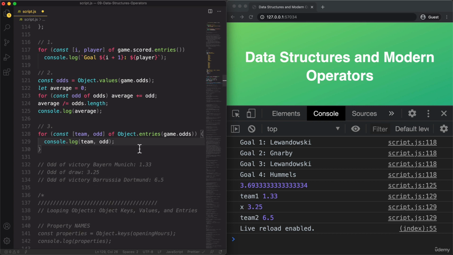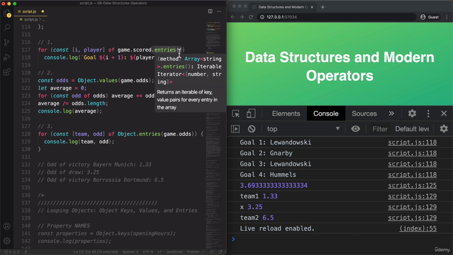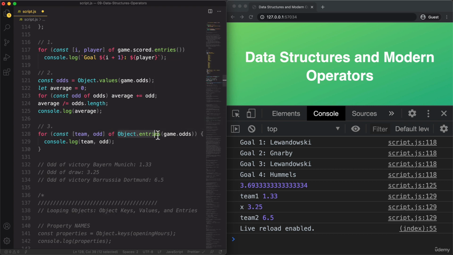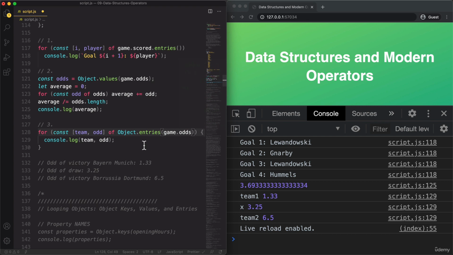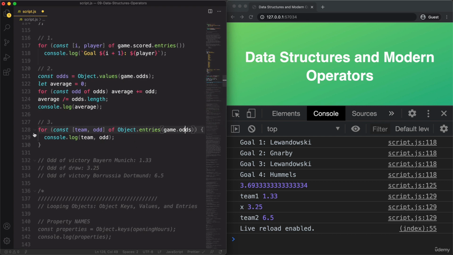And by the way here, notice again what I explained to you in the last lecture, how in the array we use the entries method to get the entries of the array, but in the object we have to use Object.entries and then pass into the function the object that we are interested in. So that's fundamentally different, so keep that in mind. Okay, so here we now want to build a string like that. So odd of victory Bayern Munich, draw or victory Borussia Dortmund.